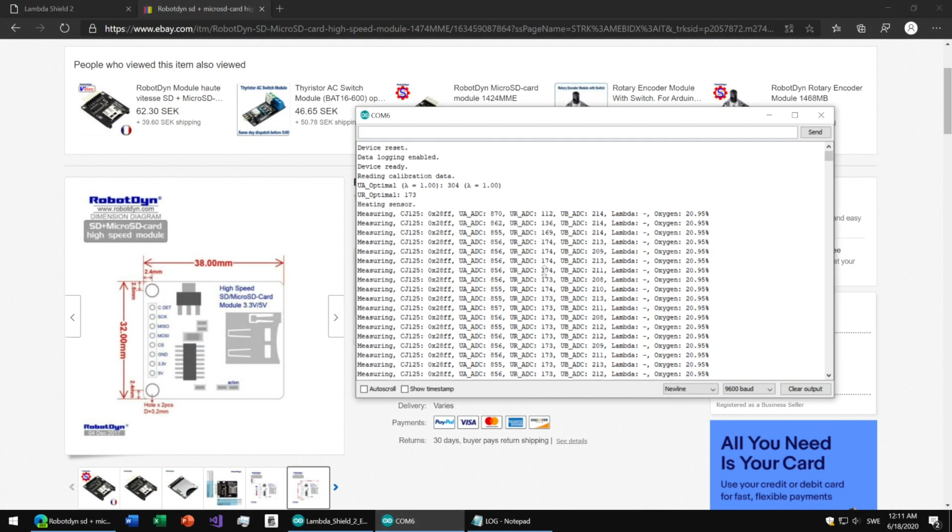If you look at the serial output, you will also see if any SD card is detected and data logging is enabled.